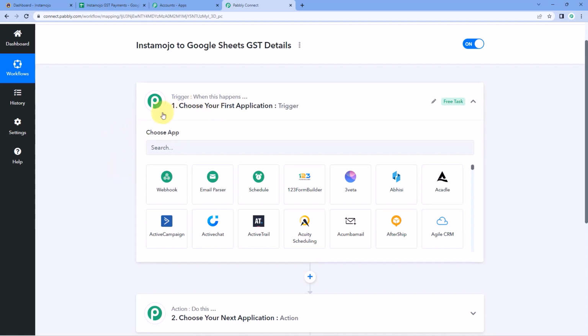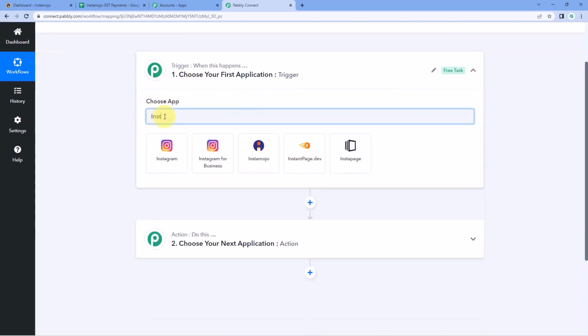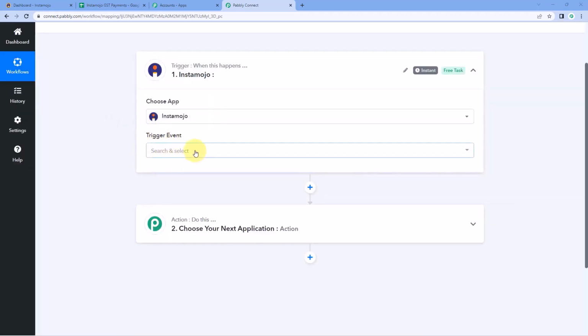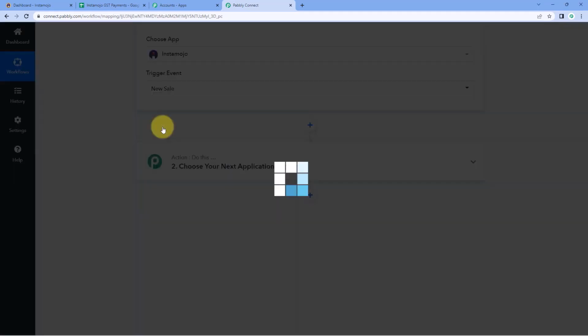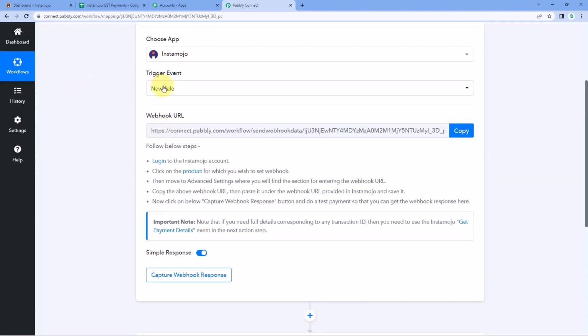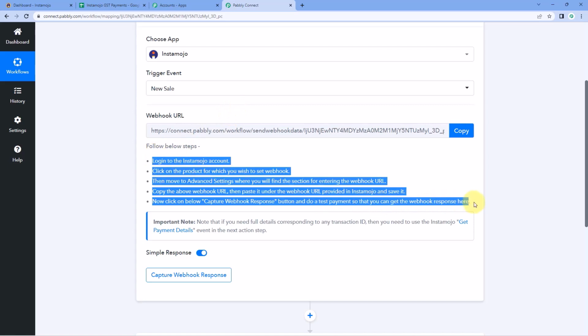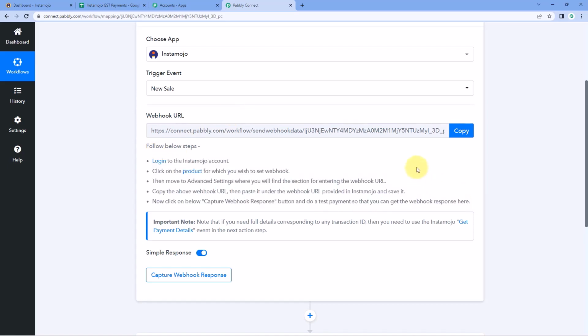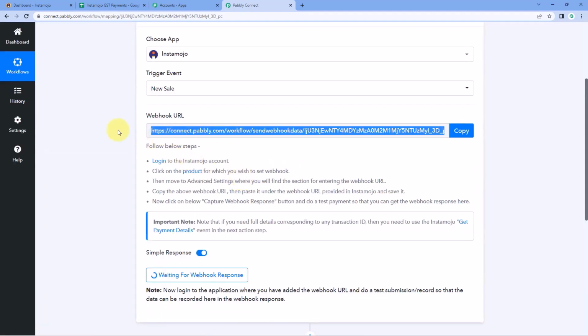Let me show you. So here in the trigger window, in choose app, first we have to search for Instamojo. Select Instamojo over here. And then here in trigger event from the drop down, we will select new sale. After selecting a trigger event, Pabbly Connect gave us a webhook URL. Now we will use this webhook URL to connect our Instamojo payment page or payment link, whatever we are using to collect the payments, and Pabbly Connect. So by following the help text given below, we can basically connect our Instamojo payment link or payment page with Pabbly Connect. So just copy this webhook URL from here and follow the help text over here.